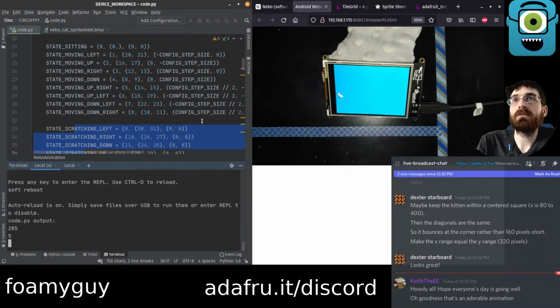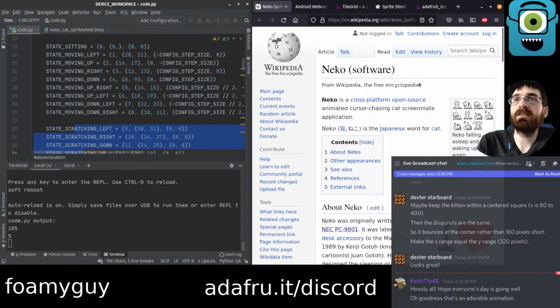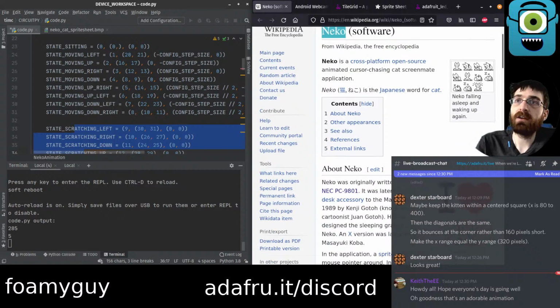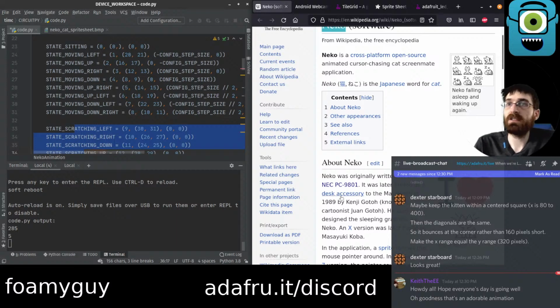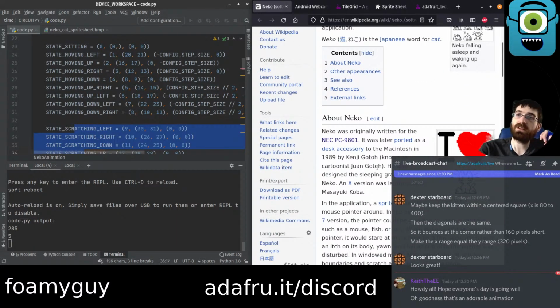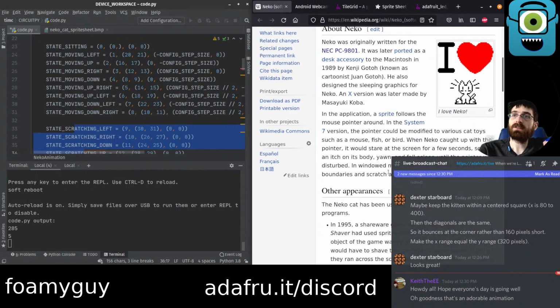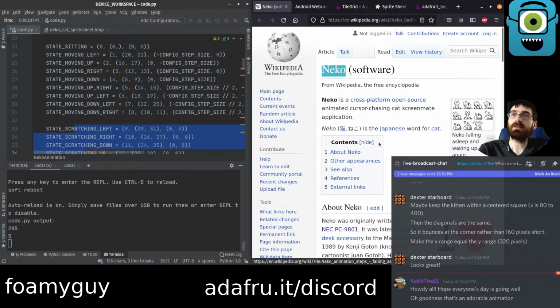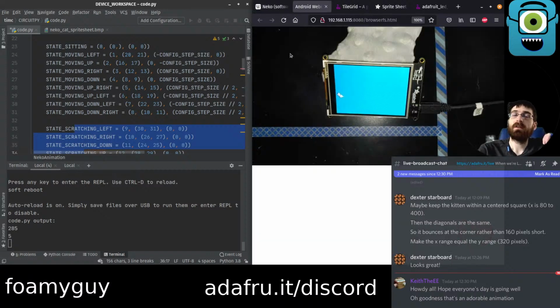Yeah, I agree totally. If you're interested in it, this is where this came from. Nico software, which I guess Nico is Japanese for cat, but this was an old school Macintosh thing, or I guess it came around before Macintosh, NEC PC-9801, but Lady Ada had this on Macintosh. And so I was given the quest to kind of port this to Display.io. This is what we've got going so far.